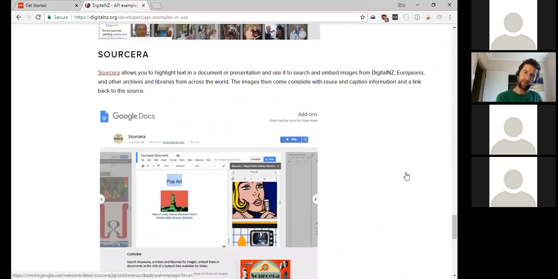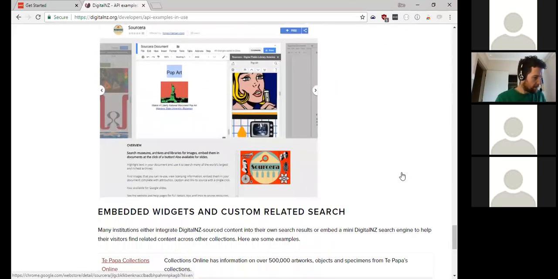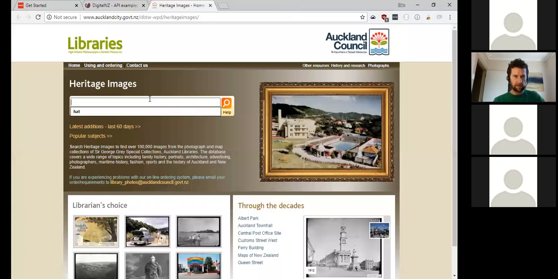This one here, one of the newer ones, is quite an interesting approach to using an API, plugging it into Google Docs. If you're building something, you can run a little search and then find images that you might want to use within your docs. So those are all built with the API, and we have another type of use, quite a common one, which is having a widget, which I can have a go at showing here.